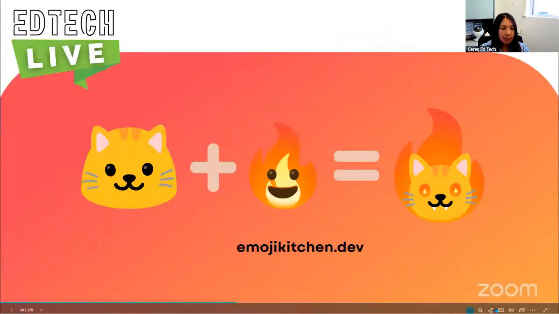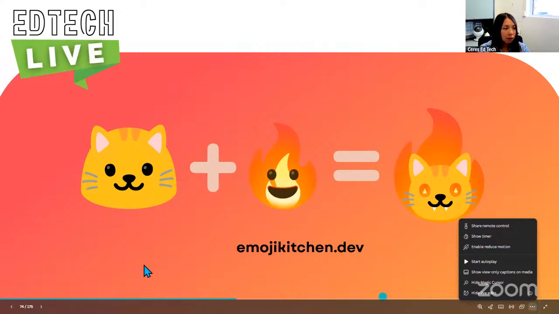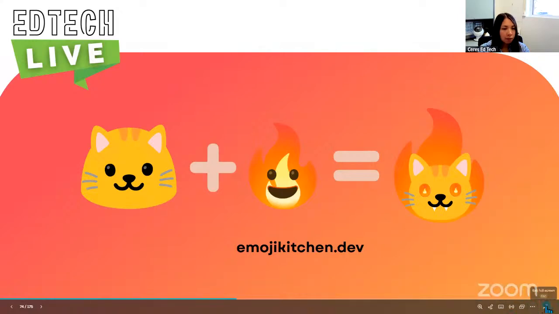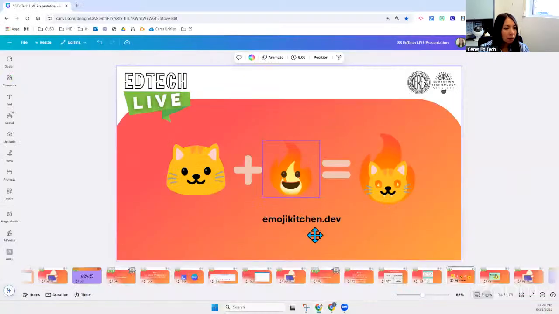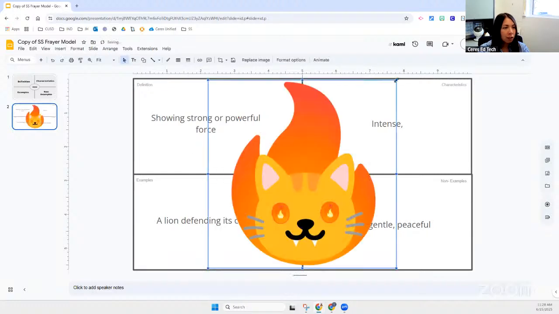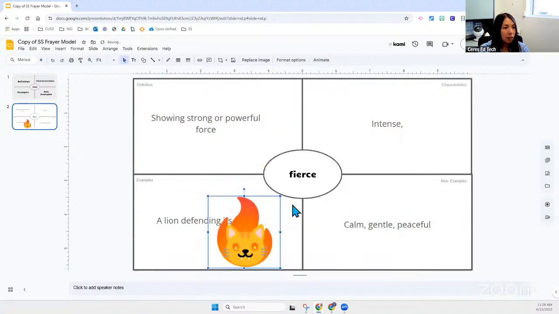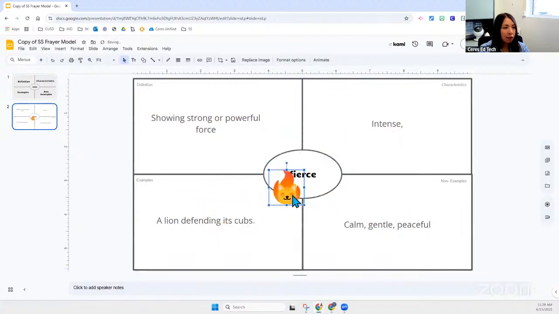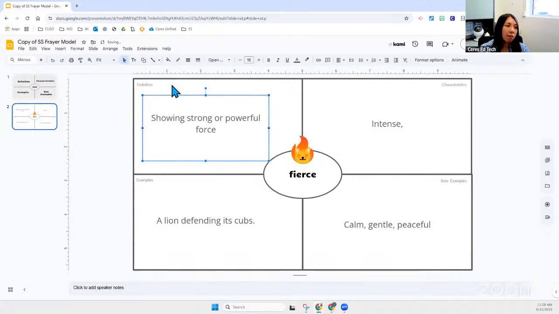And then, going to my Frayer model, oops, I'm going to paste it, shrink it down. This is my emoji that I've combined to represent this word fierce. You can combine emojis for the definition, strong or powerful force.